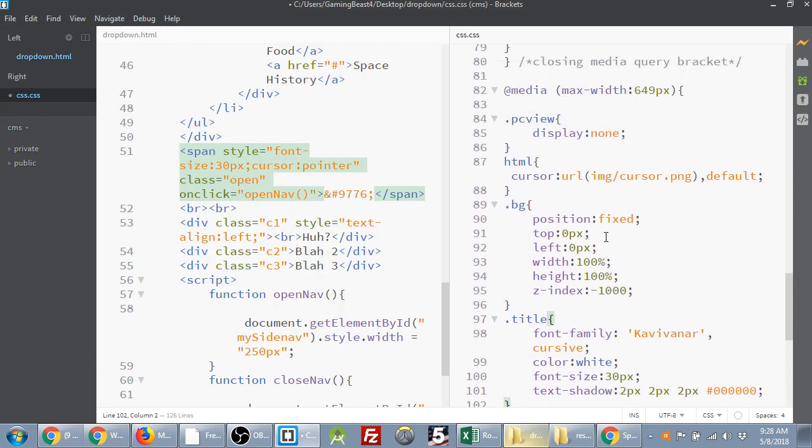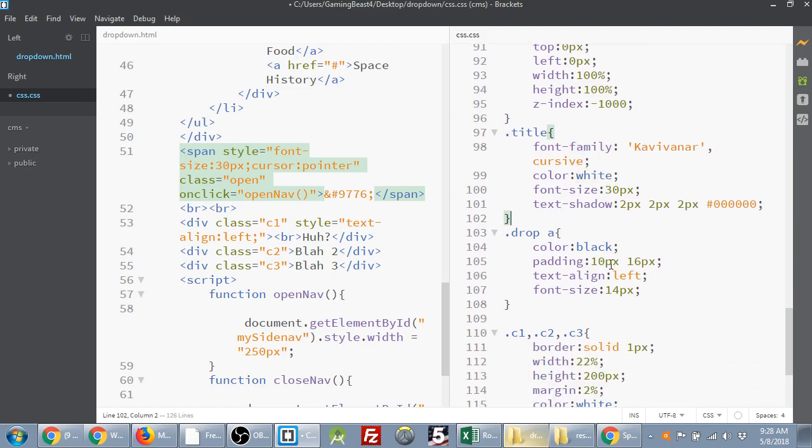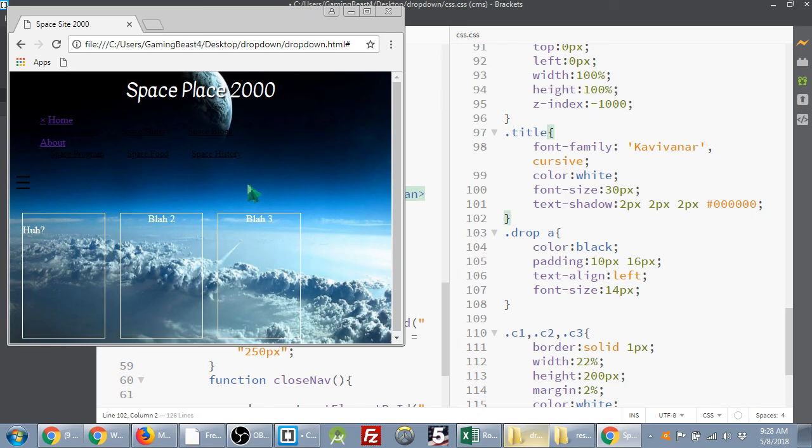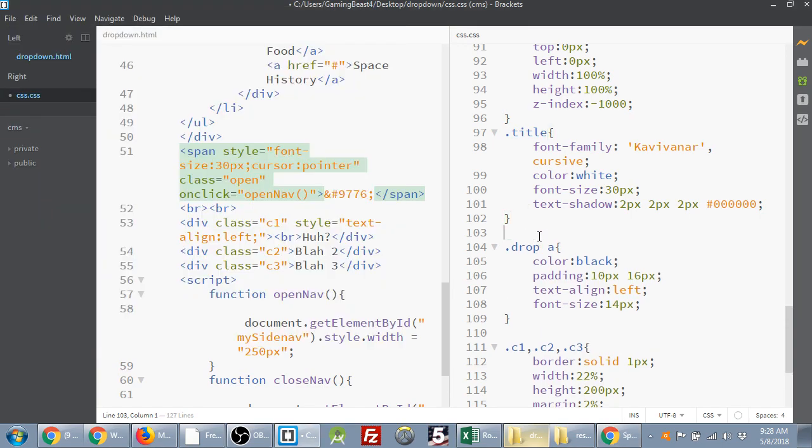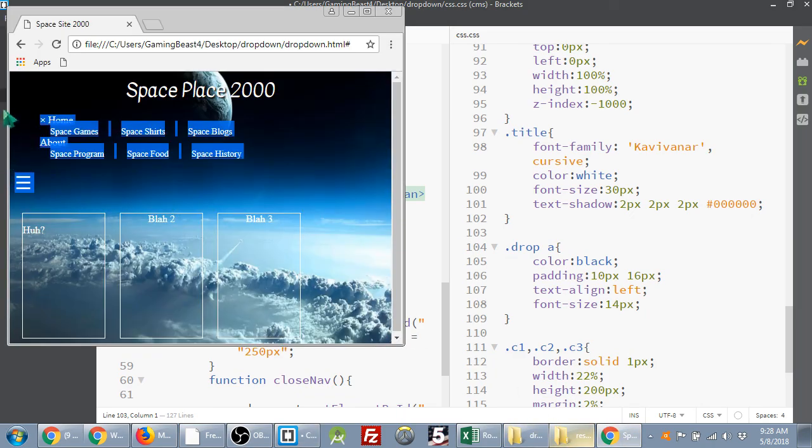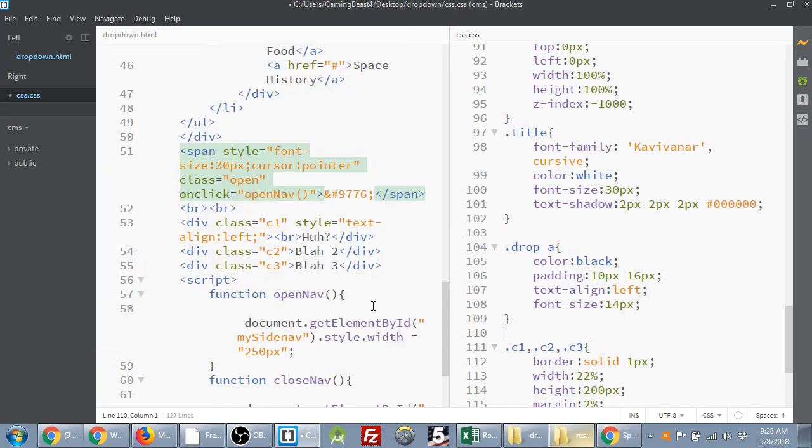Clean this up a little bit. All right, so we're going to start right underneath title here. So it's all kind of hanging out in here. Not a fan of that. So the first thing we're going to start styling is side nav.